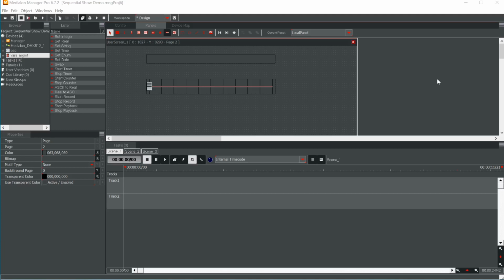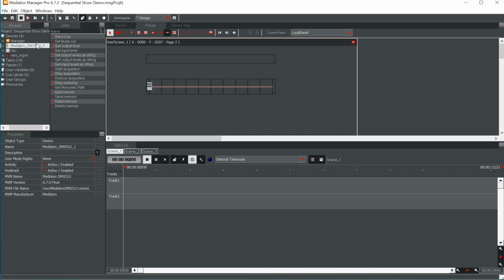There are a couple of different ways that you can fade values over time on a Medialon timeline. And a lot of that depends on what device type you're using and what the command set available for that device is. So if we use a Medialon DMX 512 device, if we use a set levels out command, you'll see that there's a fade time variable in that.